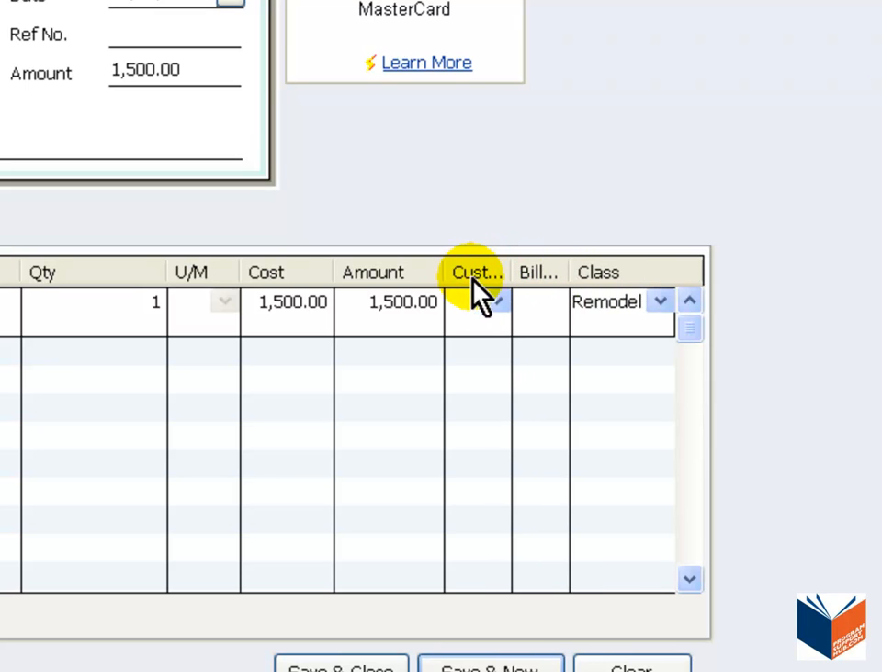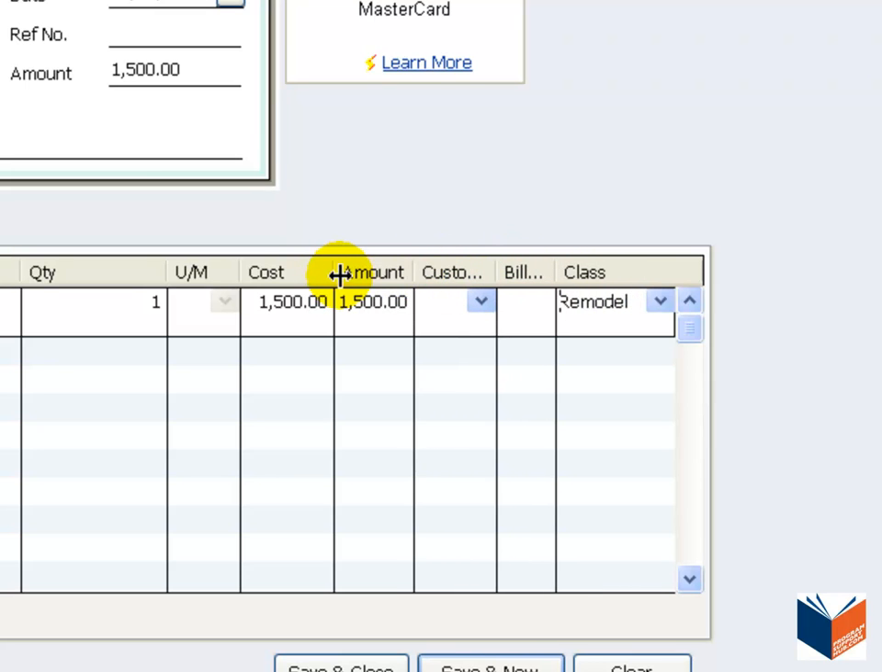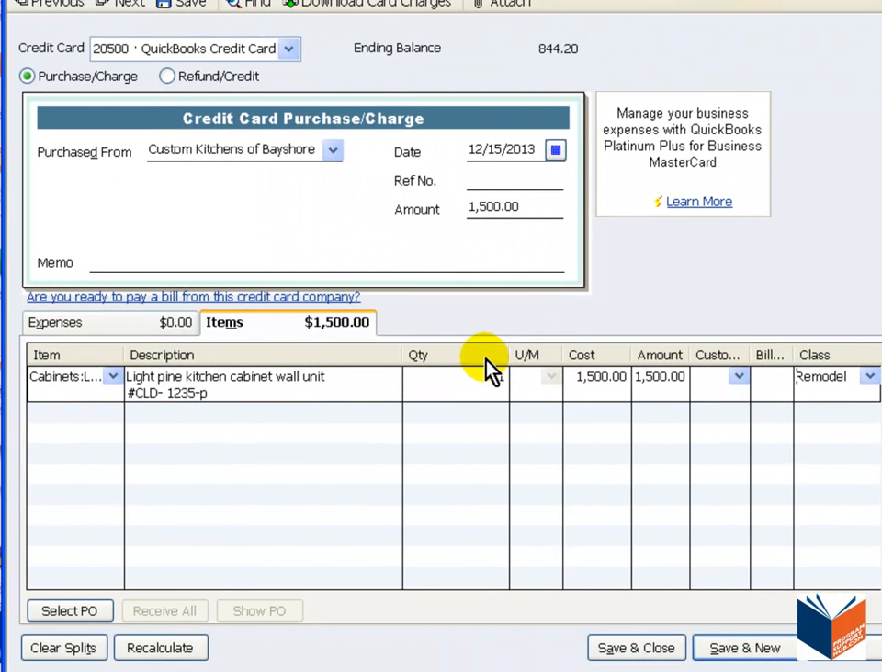This item is usually just kept in stock for this presentation. We're not going to tie it to a customer. The UM is called units of measure, and that is only available in certain Premier editions and the Enterprise edition. It's not available in Pro. But we have our item here. We have our amount up here at the top. Now all we have to do is click Save and Close if we want to.